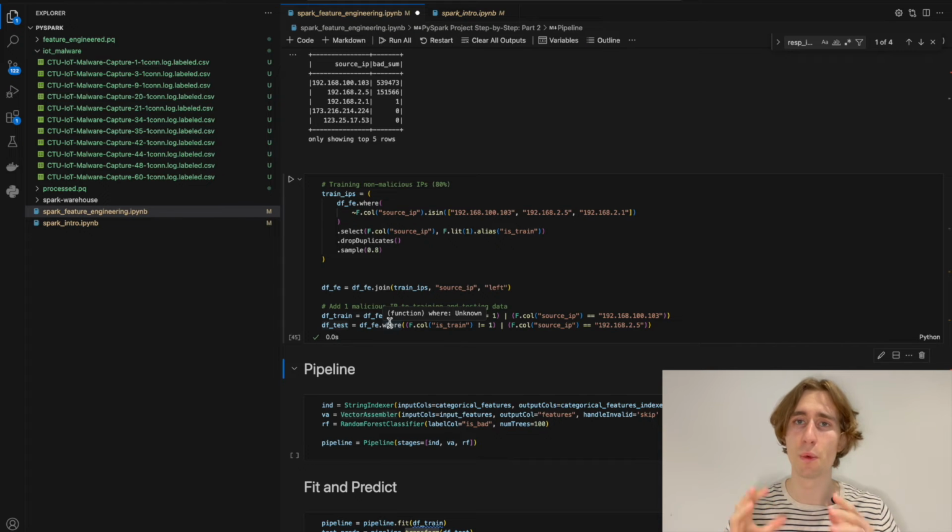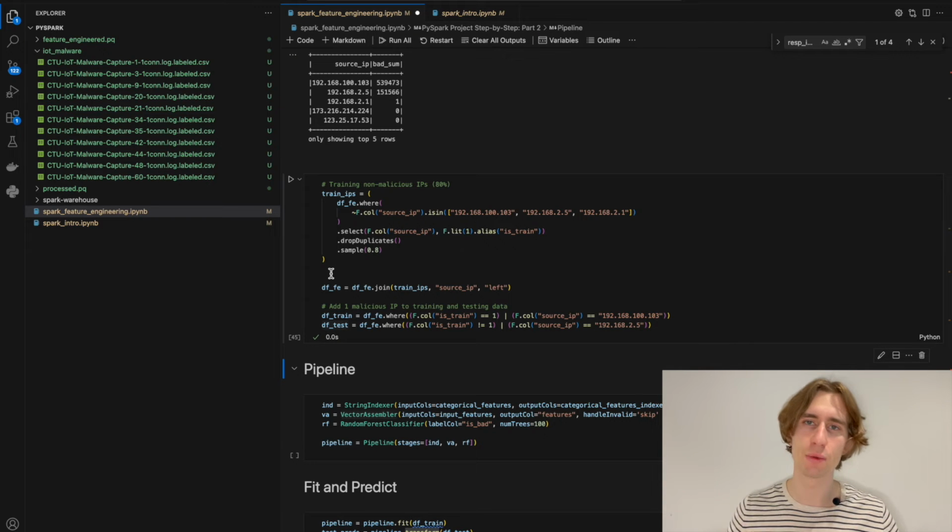Always be aware of your data properties and in what way you could potentially leak data, because if you design your training and testing splits in a bad way, this means that your model in production will be underperforming and you won't be sure why. And most of the time it's because of the bad training and testing split.